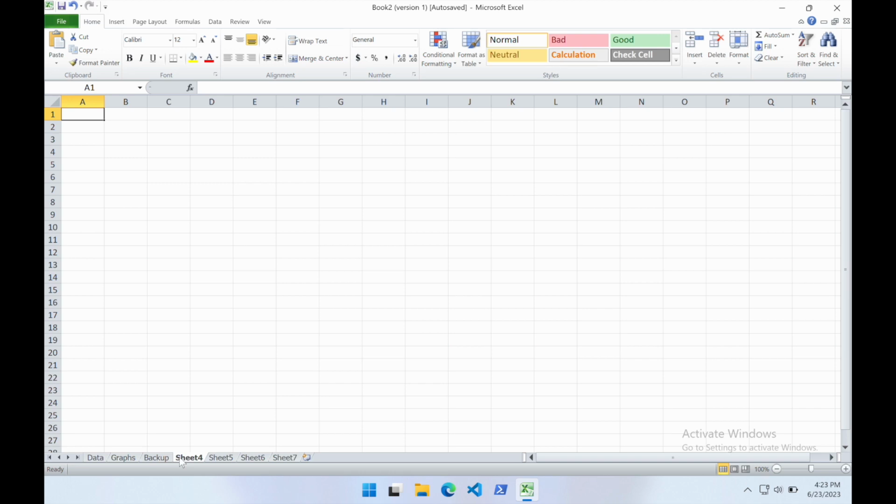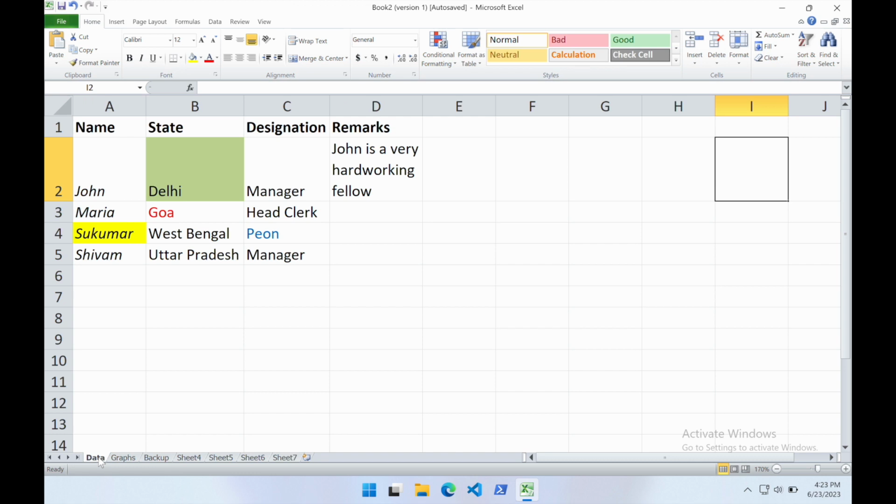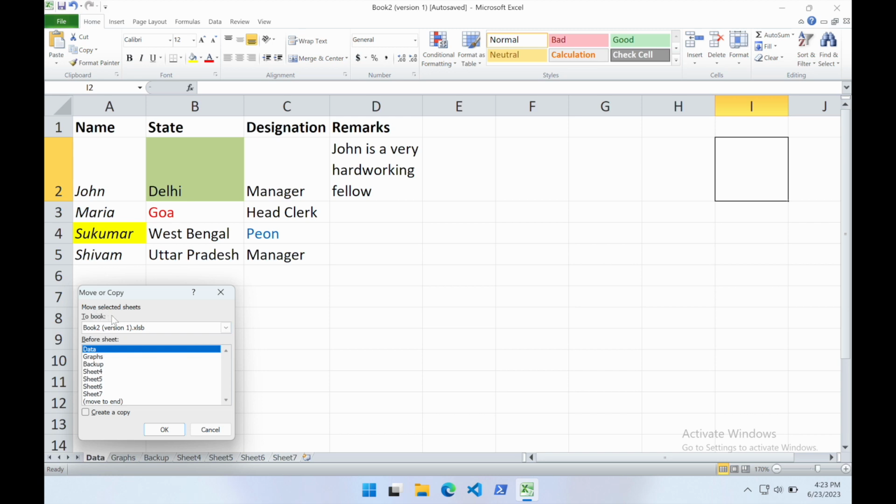Another thing that you can do is move the sheets around. Currently the first sheet is data, then graphs, then backup, and then sheet 4, 5, 6, 7. But what if I want the data sheet to be at the very end and the backup sheet to be number 1? How can I do that? It's very simple. If you right click on the data sheet, there's this option for move or copy. You click on this and it says move the selected sheet, and where should it be placed? It should be moved to end, and I click OK.